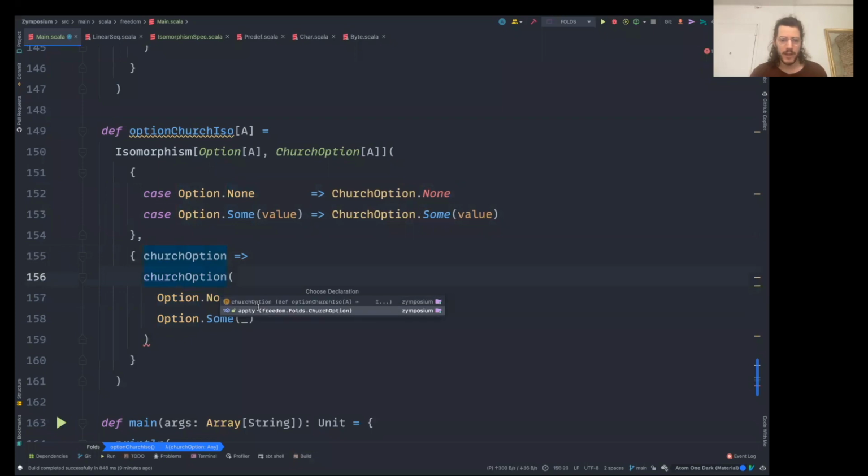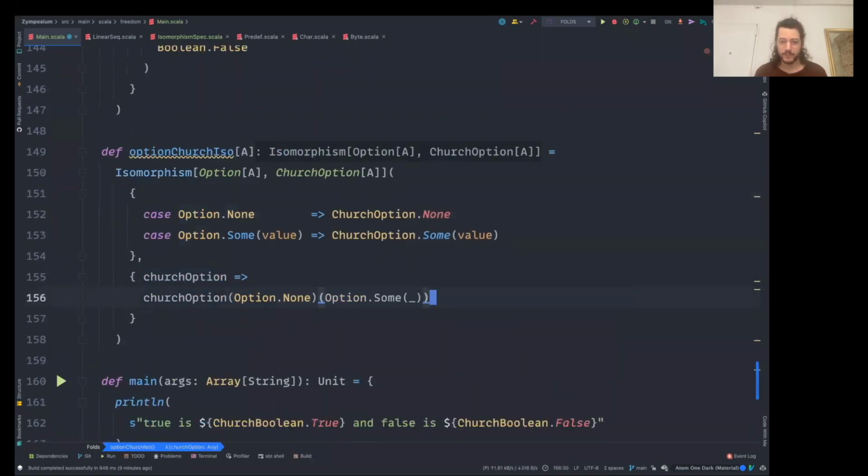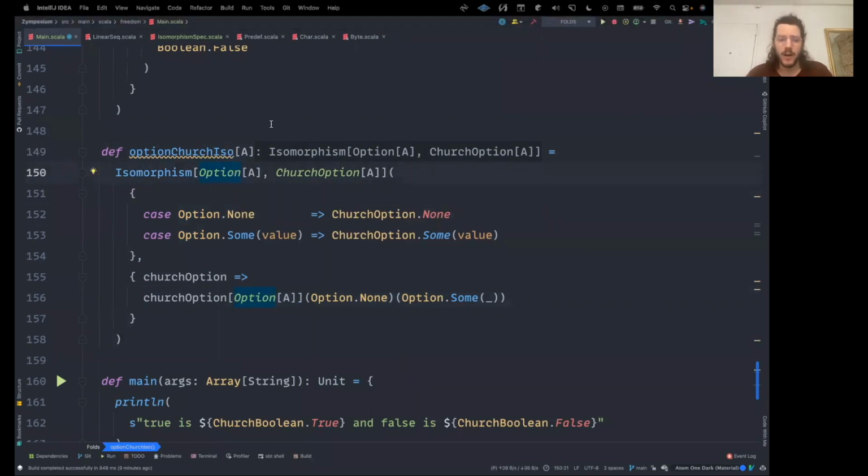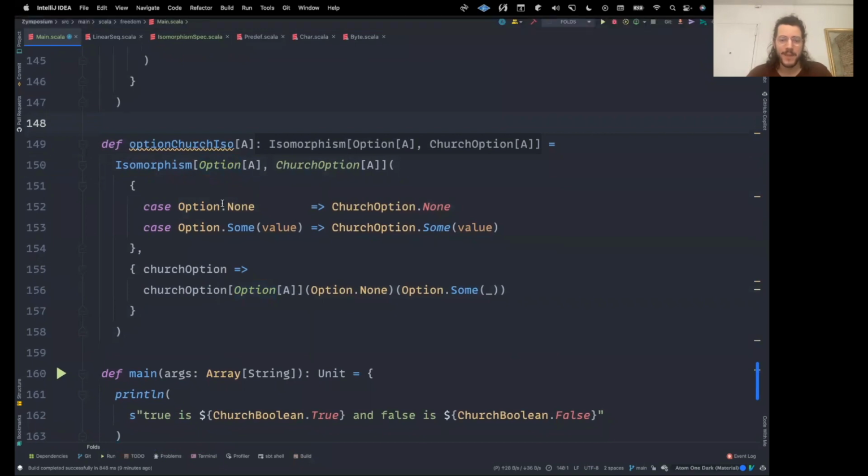I think maybe it's just that I have a double parameter list here for some reason. And therefore I have to make sure that this is going to get us back an Option of A. Cool. Yeah, so this is also isomorphic. So the Church encoding and the non-Church encoding, the data encoding, are identical.